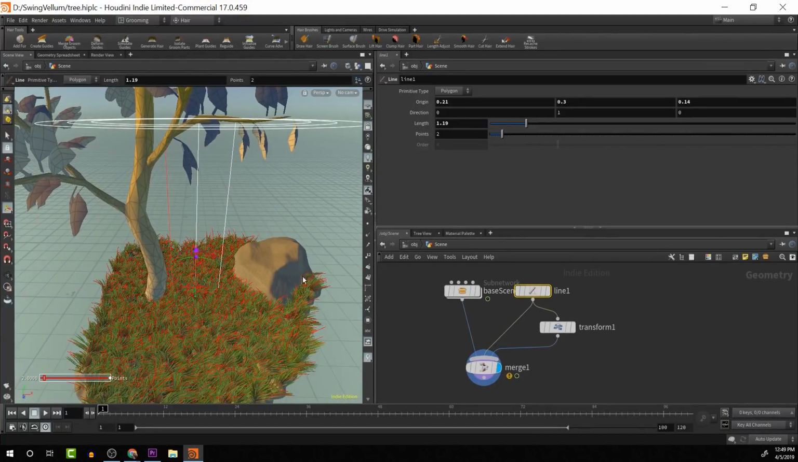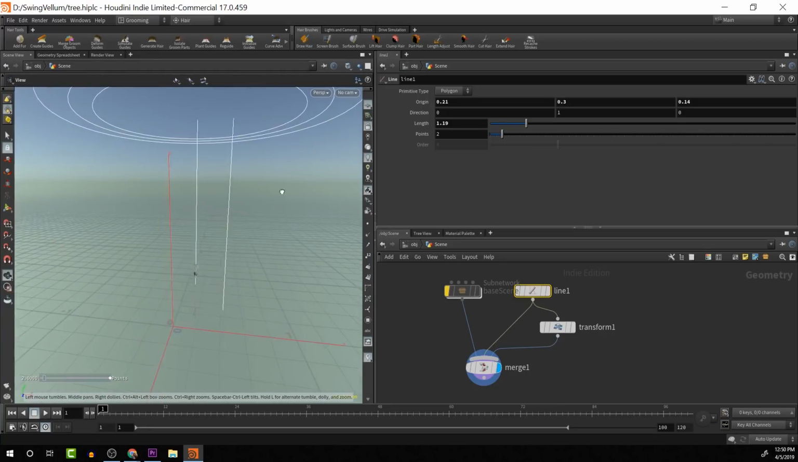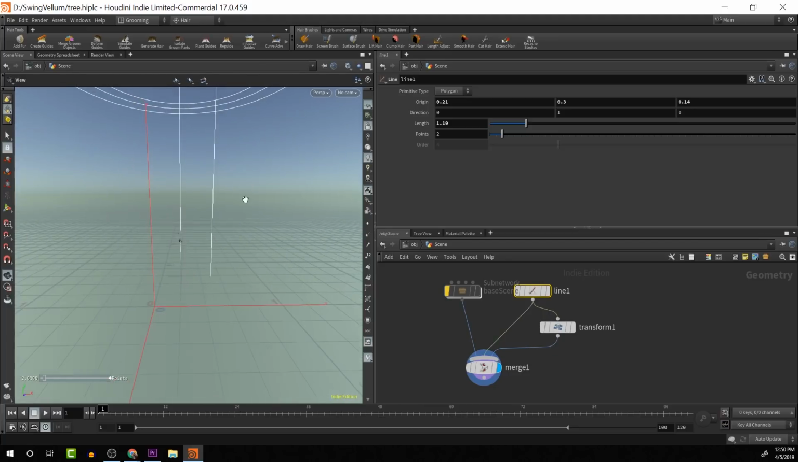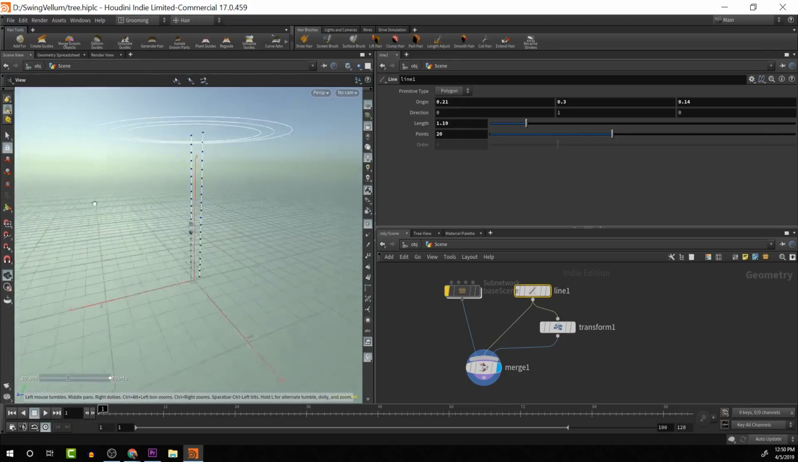Okay, so right now if we look at the points, and let me bypass this for right now, and actually we don't need the grass so that we can work a little bit faster. Let's hide that. Okay, so we have these pieces of rope right here. Let's look at the points. So we only have 2 points. If we want this to dynamically be able to move, we need more points. So let's go in and add, let's say maybe 20 points. It gives us a little bit of flexibility.